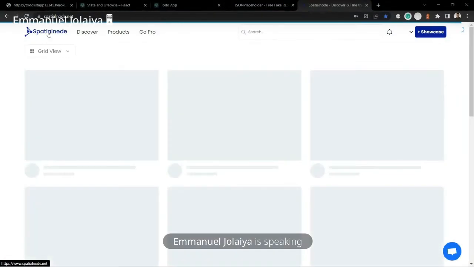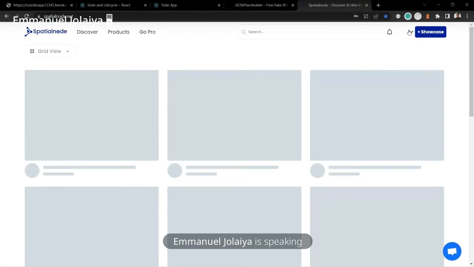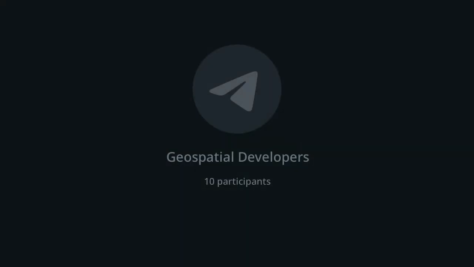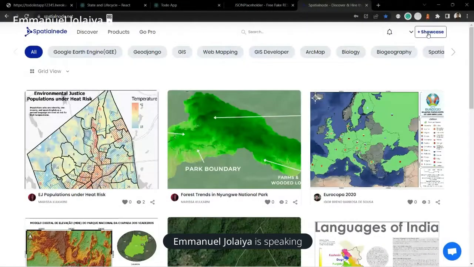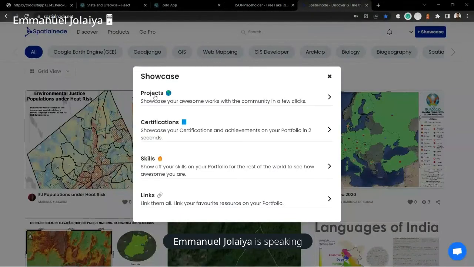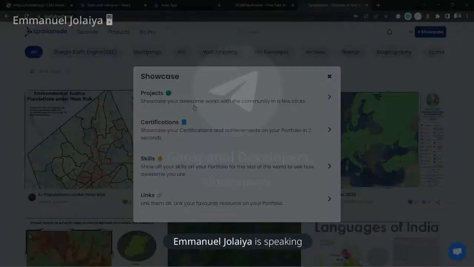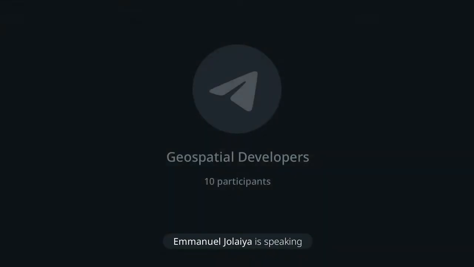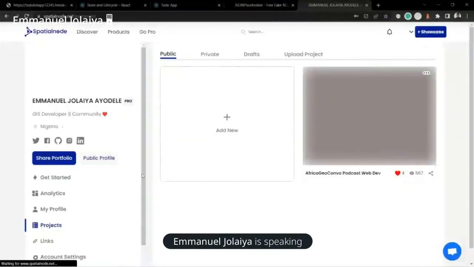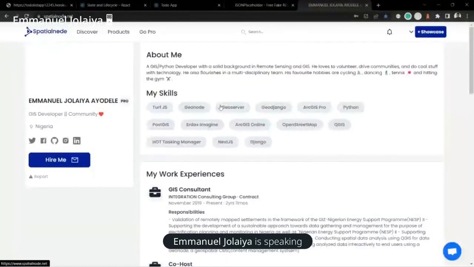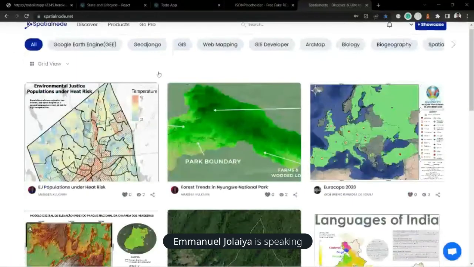If I go to the home page, the button has changed to showcase. So when I click on showcase, I would select what I want to showcase. If I have a project, I want to upload the certification, the skills or links. Another one is, let me see if I can go to my dashboard, for example. And then let me see, can I share my portfolio? Okay, not this public profile. So there are a lot of dynamic components here.